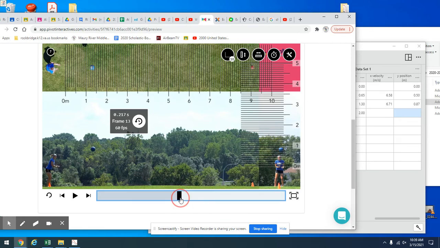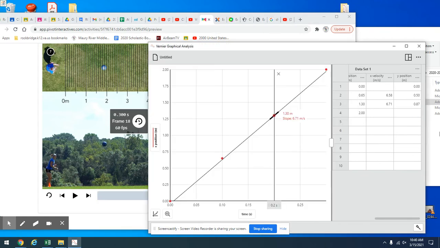And 0.3, that looks like it's right about at 1.2. I'm happy about that. 1.2. Whoops. In that box first. 1.2. Okay. And then I'm going to add one more.